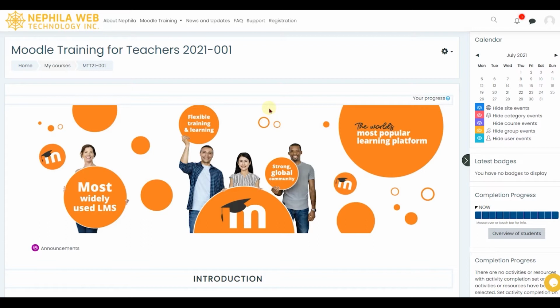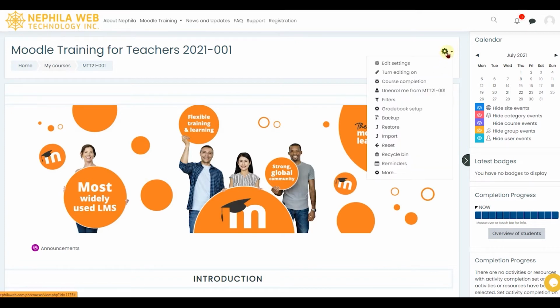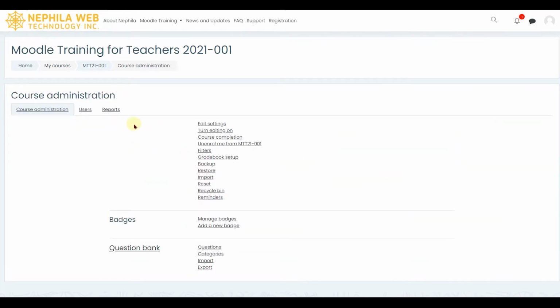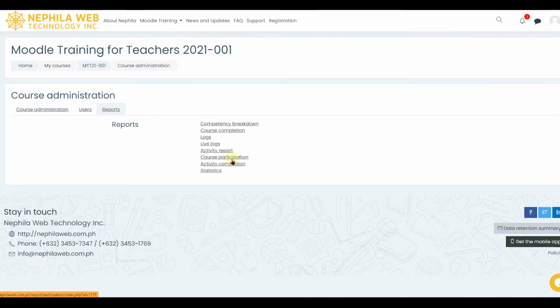A participation report for a particular activity can be generated by a manager, teacher, or non-editing teacher, or any other user with the capability. So to access the activity report from your course page, press Action menu or the gear icon, click More, click Reports, and click Course Participation.